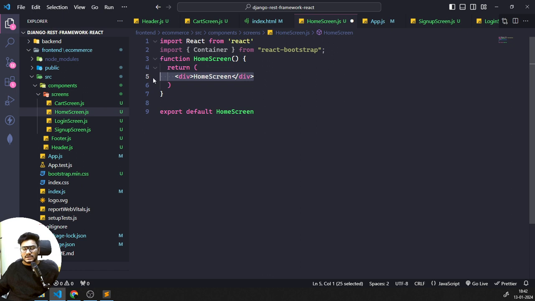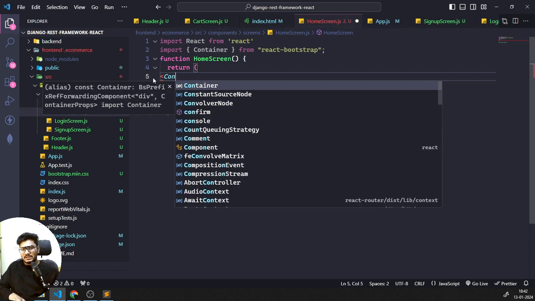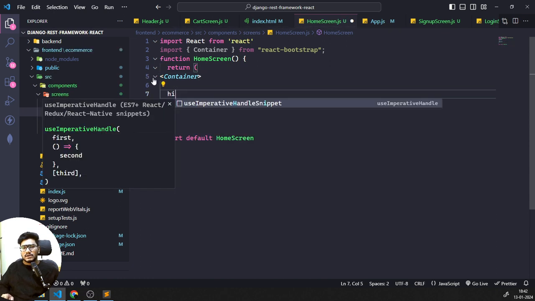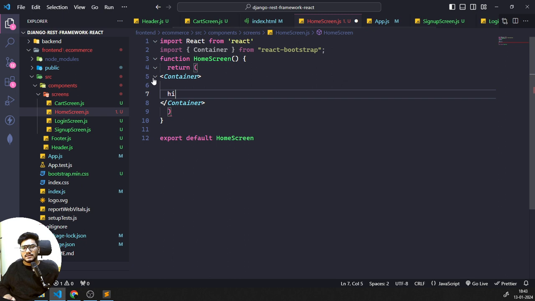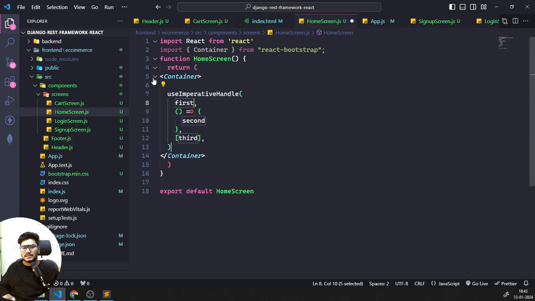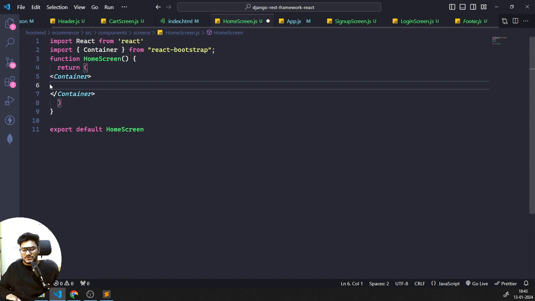Once I make use of a container, I'm just going to map everything into the container. So I'm going to open the container. I'm just going to put an h1 tag over here. If I just type hi, you can see something odd is happening here. It's all due to the specific extension. So I want to use one h1 tag here. I'm going to write here my products.